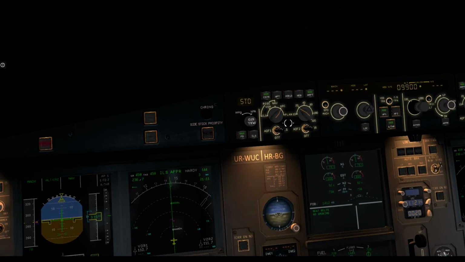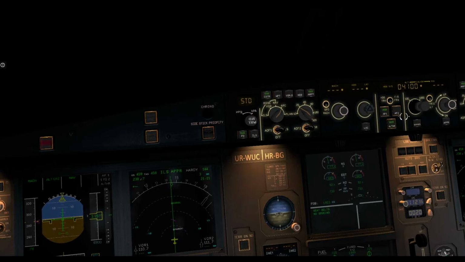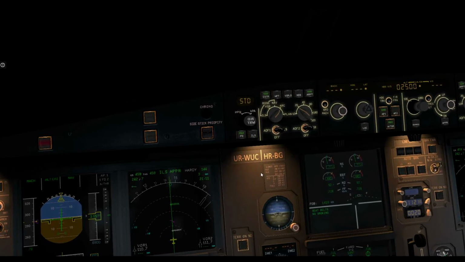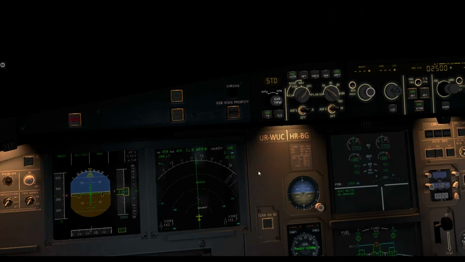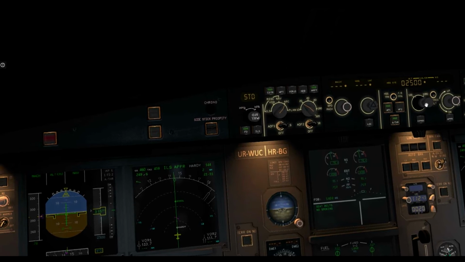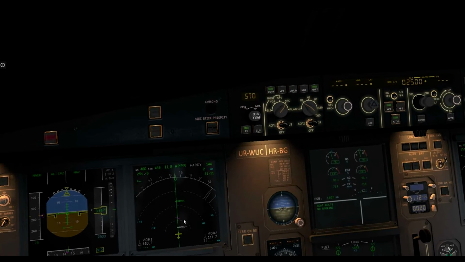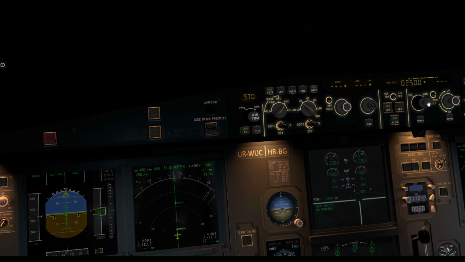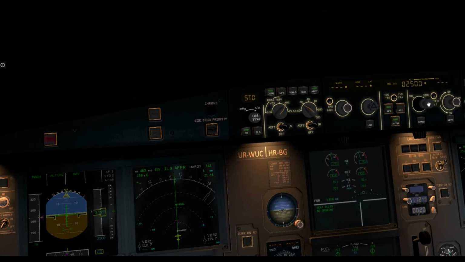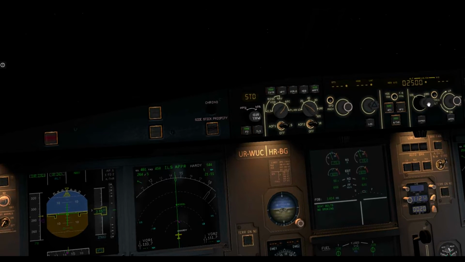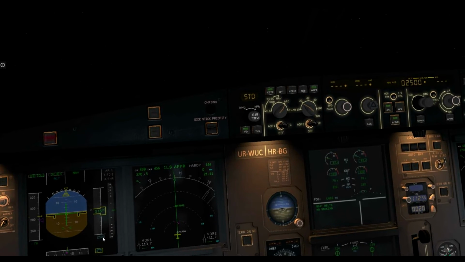So I'm going to dial down the altitude to 2,500, which is where I'll be capturing the glide slope. I'm going to select the altitude just a little bit before we get to the top of descent to let the aircraft slow down. Okay, so I've now selected the managed descent of 2,500.